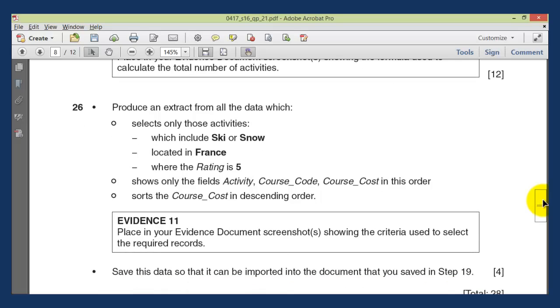Number 10, produce an extract from all the data. We select only those activities. Okay, I think we'll continue in the next video from here.